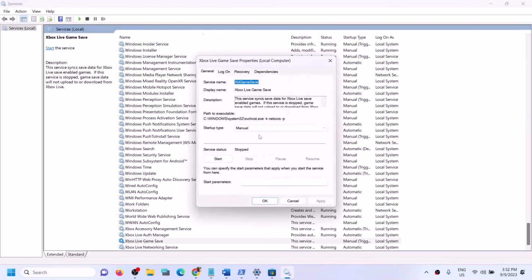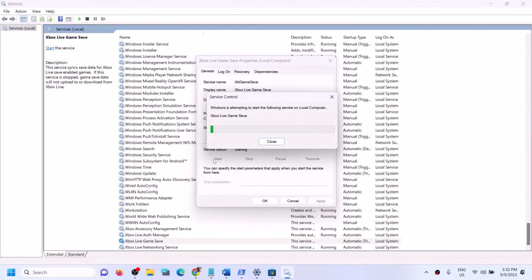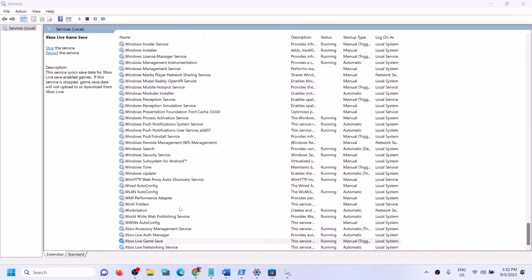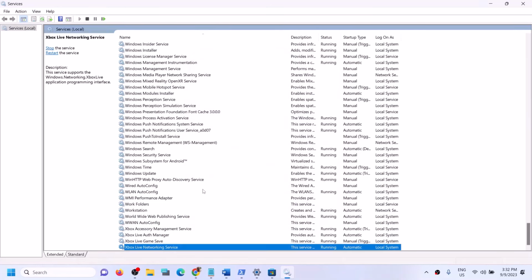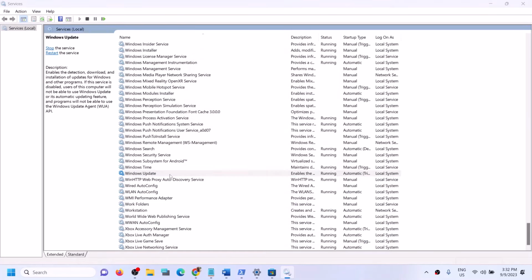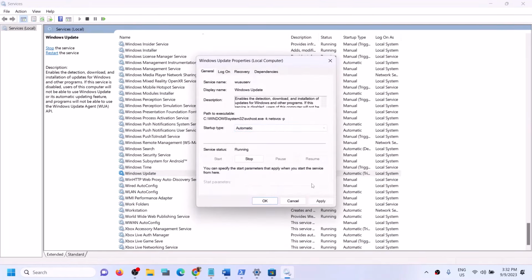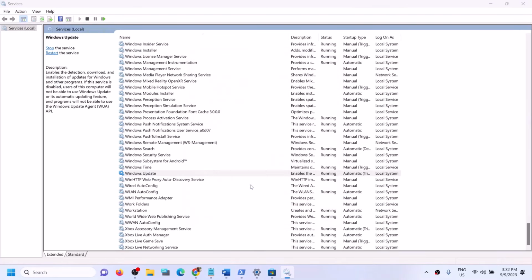And again, make a double click, set it to automatic, click on apply, click on start if highlighted, and then click on OK. And then again automatic, apply, click on start and then click on OK. Now find Windows Update, make a double click on Windows Update, set it to automatic, click on apply, click on start if highlighted and then click on OK.